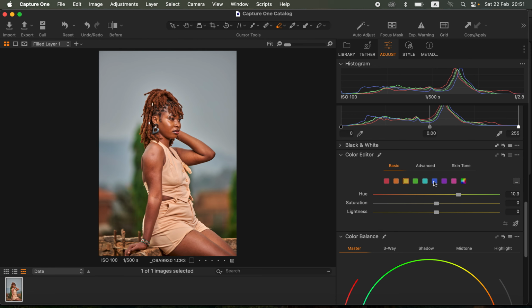So we're also going to come to our blues in this case. Come to the blues and slightly increase the saturation, because we want the sky to pop and have that kind of slight pop in the sky area. And also I'm going to play around with the hue slightly to around -4. I feel like that is okay.